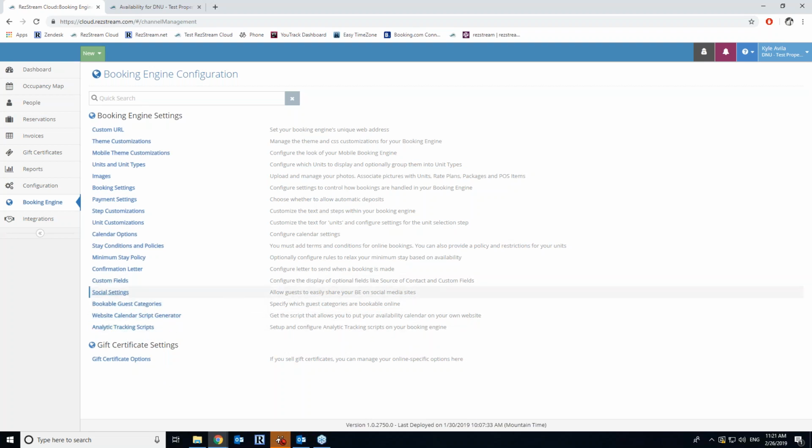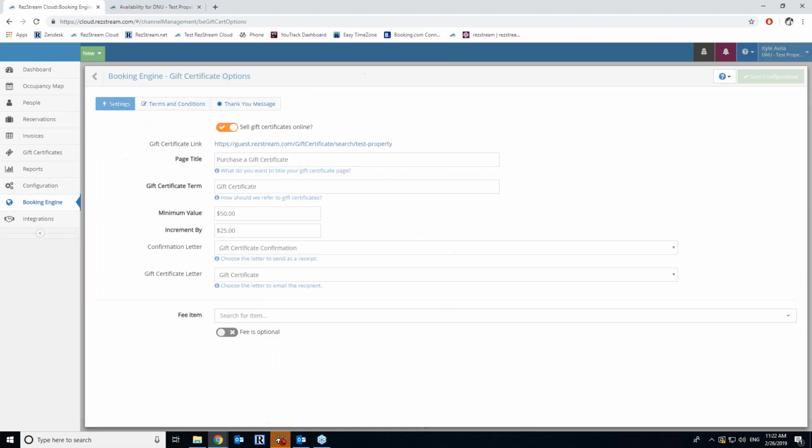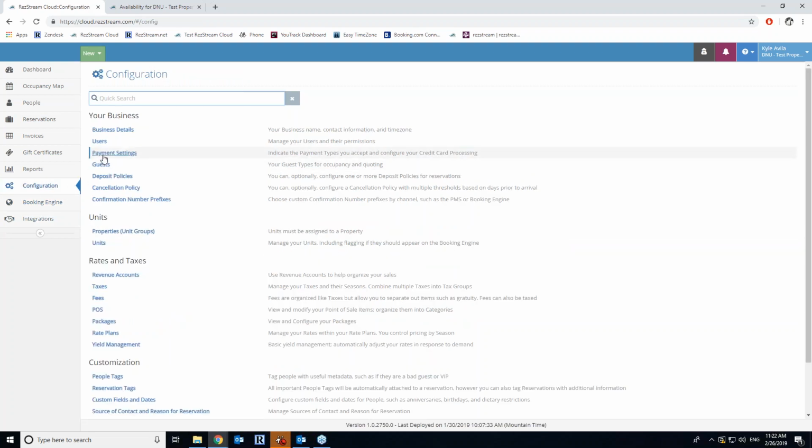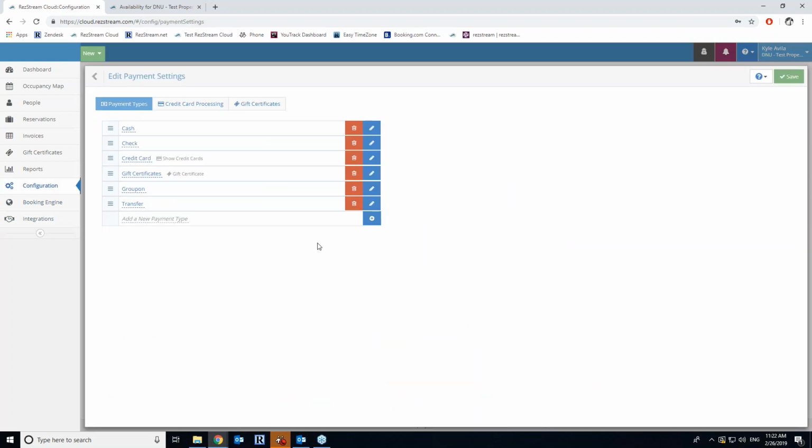If you are going to use the gift certificate option, you'll click down here. If you don't see the gift certificate option, so you're not even seeing this down below, it's just because you don't have it added as a payment type yet. To do that, just click on the configuration tab and go to payment settings, and then you'll just have to add a new type called gift certificate. And then you'll see that gift certificate down here.